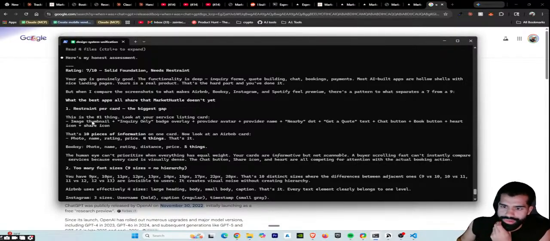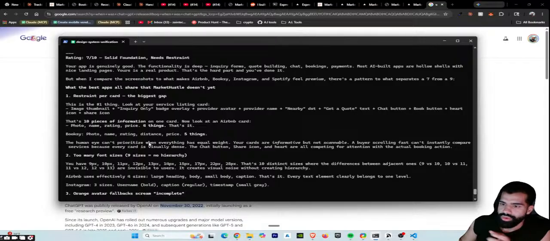Restraint per card, the biggest gap. Look at your service listing cards: image thumbnail, inquiry only badge overlay, plus provider avatar, plus provider name, plus nearby dot, get a quote, chat button, book button, heart icon, share icon. That's 10 pieces of information on one card. Now look at the Airbnb card: photo, name, rating, 4 things. That's it. Booksy: photo, name, rating.